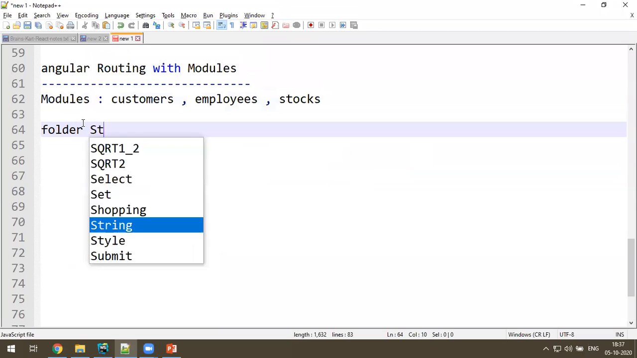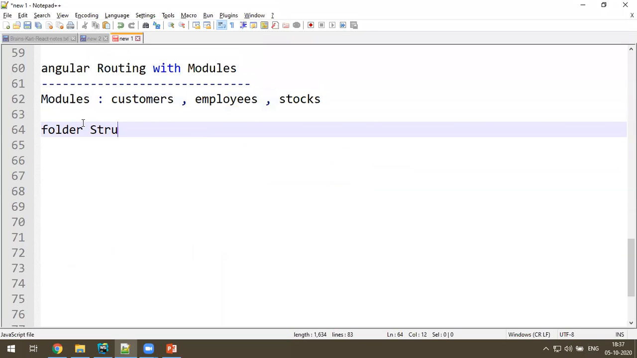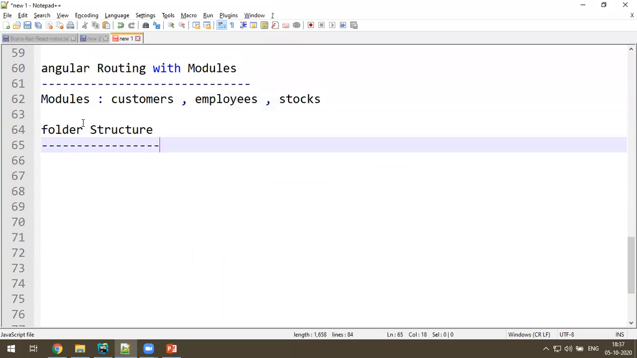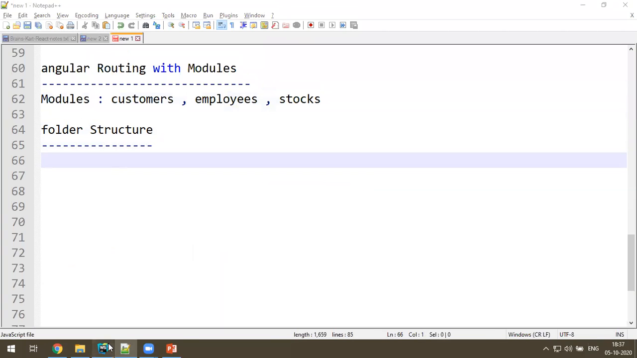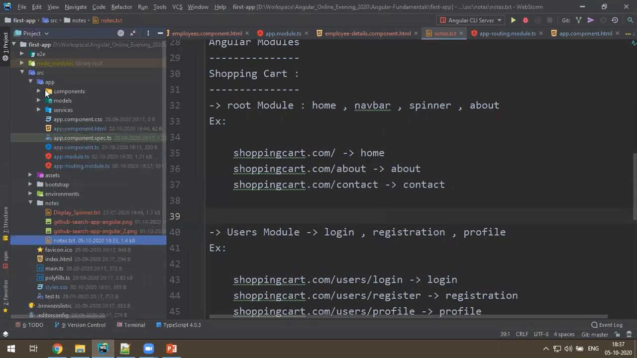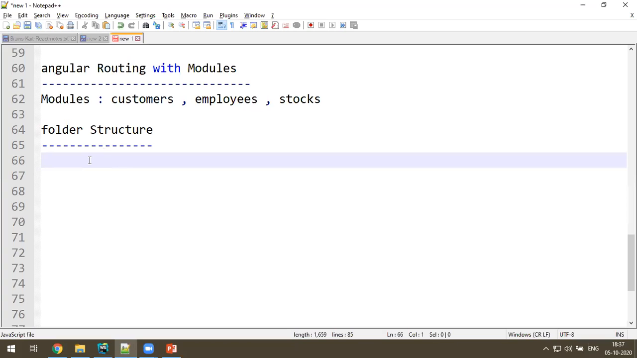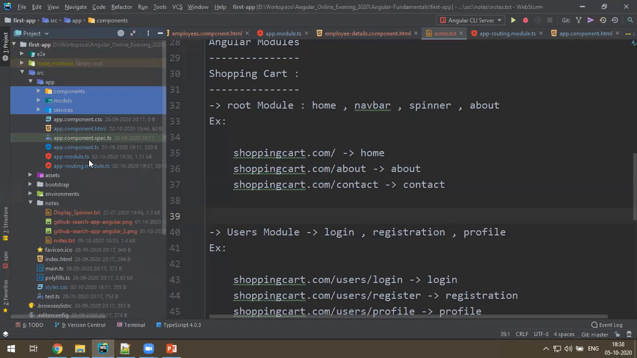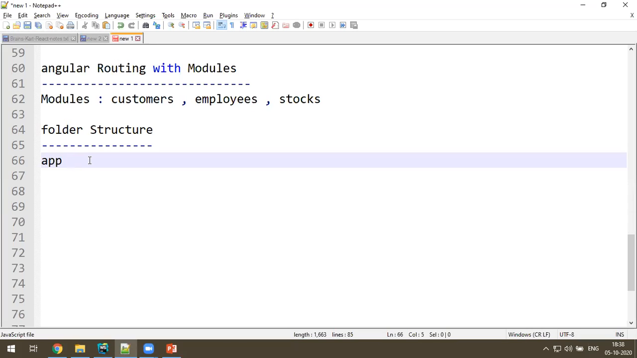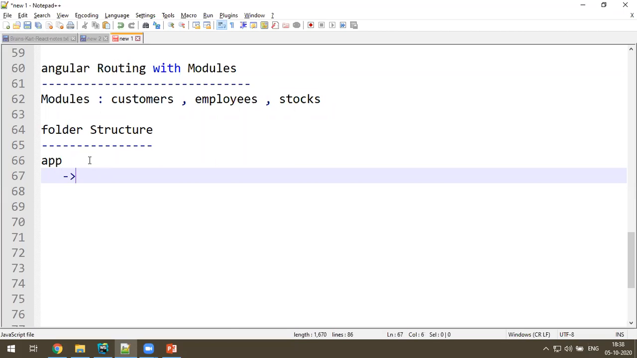The folder structure is very important, because previously we used to create like this: in the app folder we create components, model, services. These three belong to root, because there was no module concept till now, so everything is in the root. But what I have to do now is, from now onwards, in the app folder, assume app is the root folder for every Angular application. In that, I want to create a module called root. You create a root folder.